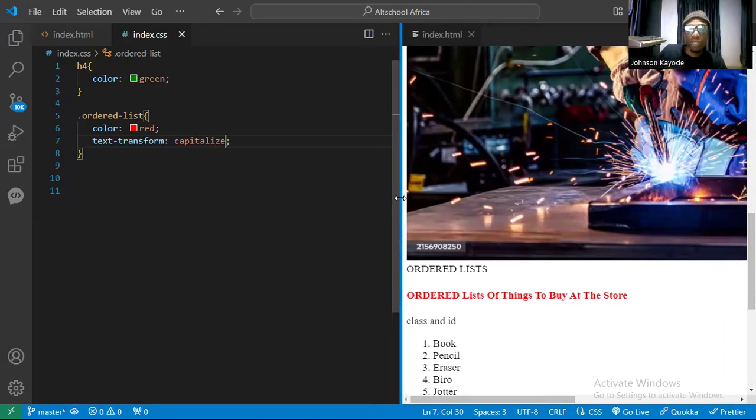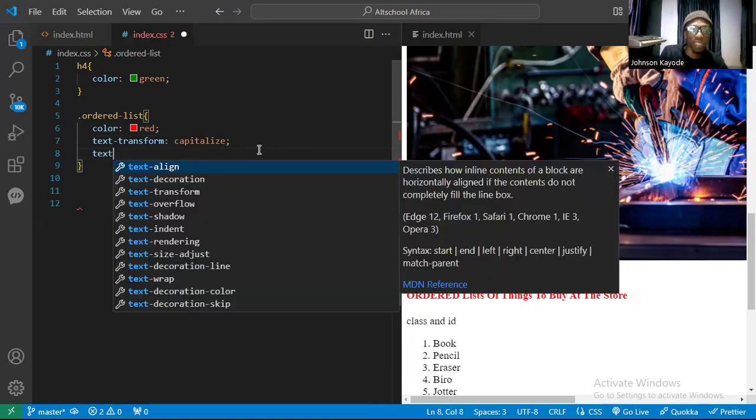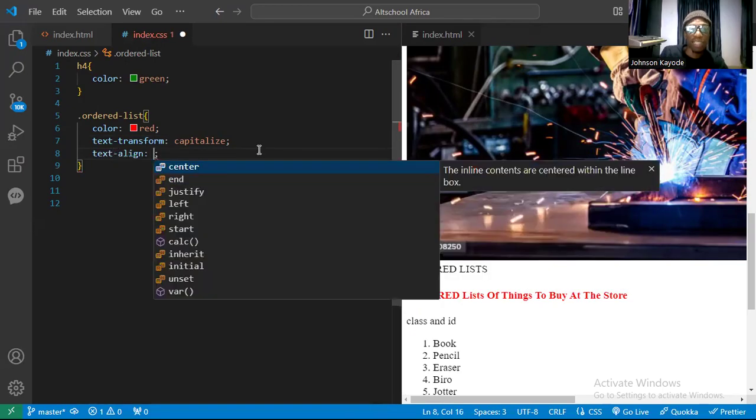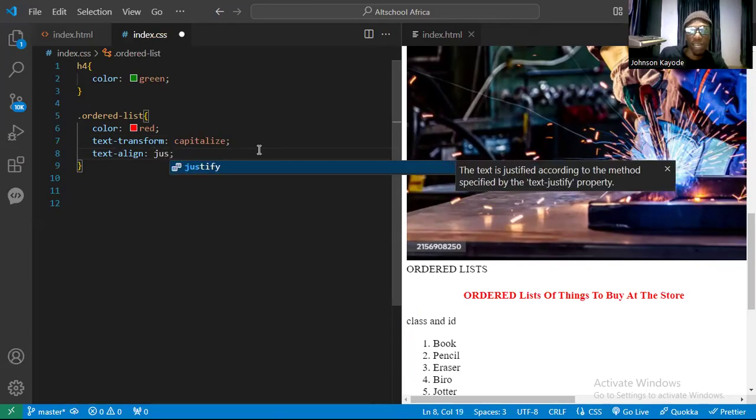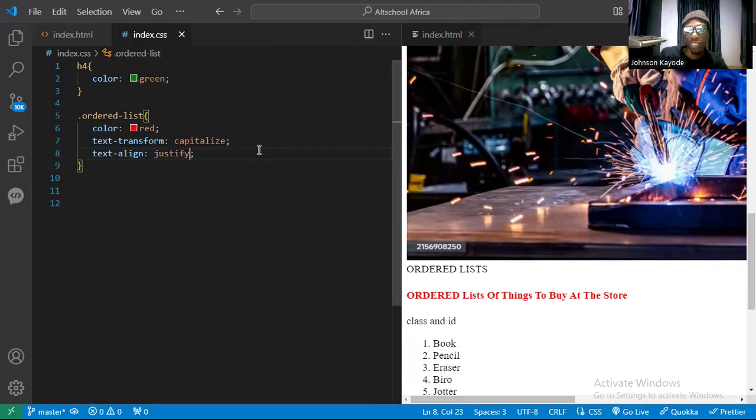Another feature that we are going to use more often in our CSS is text align. Because we are starting with text first, what text align does is align your text in any way, form or shape you want. Most times you will need to align your text in the center, and you click center. You see, the list has moved to the center. You can say text align justify. What this does is give you a spread-out text.